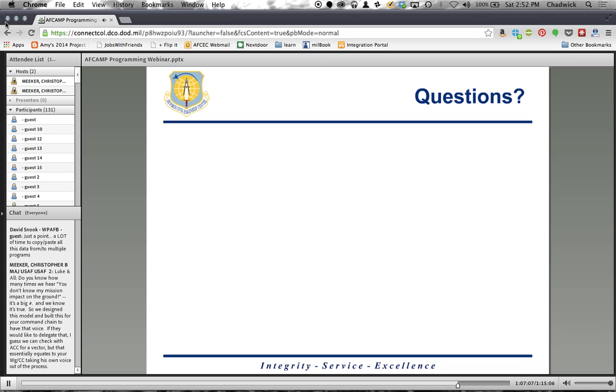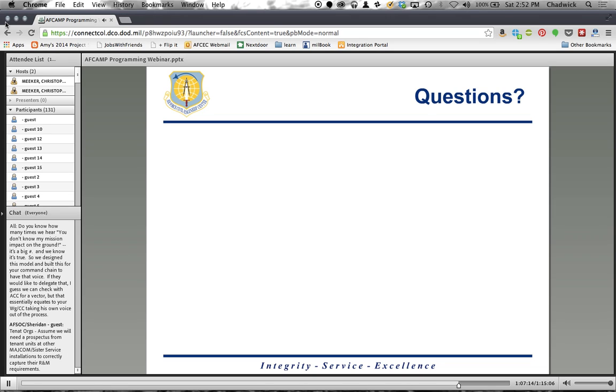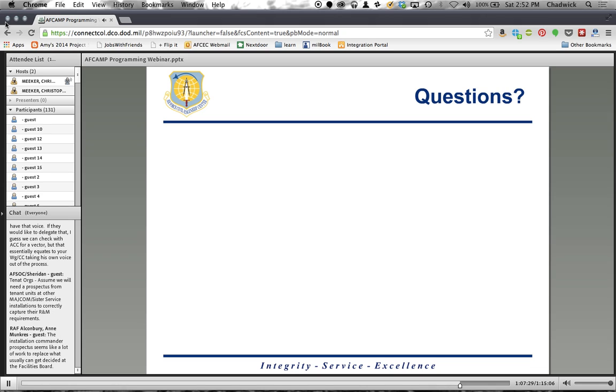For the commander perspective with multiple installations, who is this coming from? The question was, if you are an installation that has several wings, or an installation commander and a wing commander, who is going to be signing this document? The simple answer is it's going to be whoever chairs your facility board.